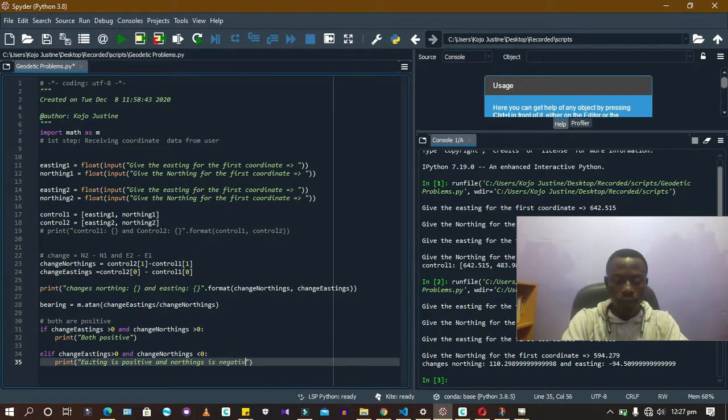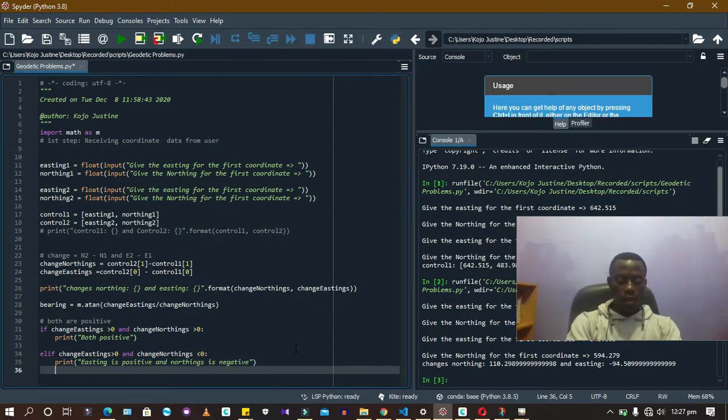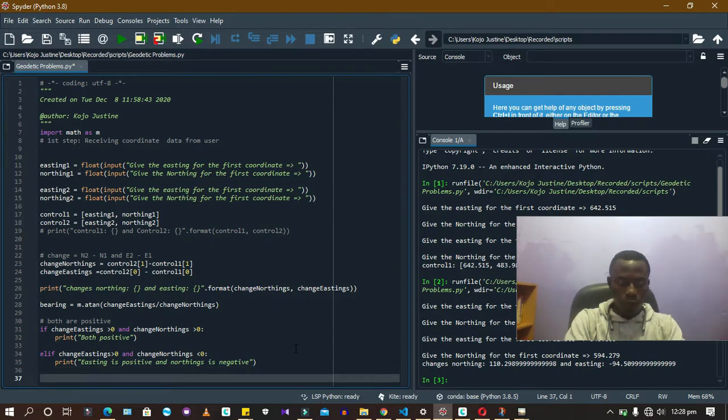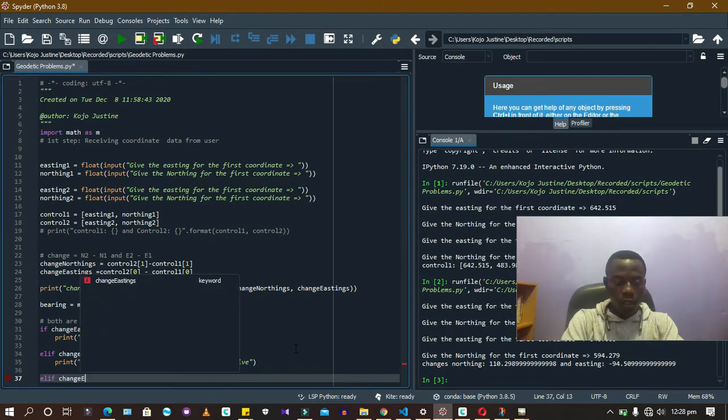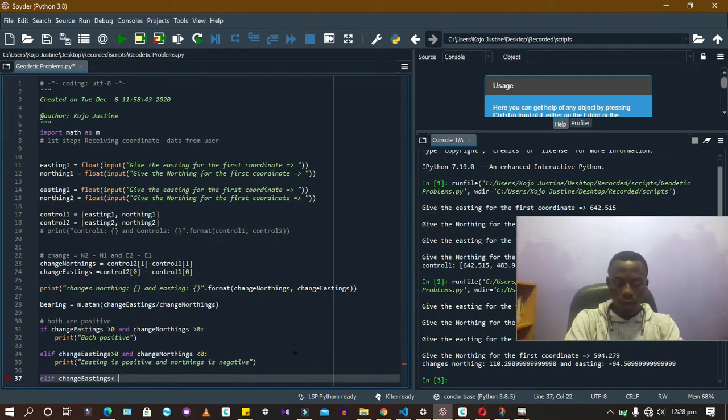All right, then we come to another elif, another possibility. It's possible that change in eastings is rather negative, so it's less than 0, and change in northings is instead positive, greater than 0. Then we will print here, and say change in eastings is negative and this guy is positive.